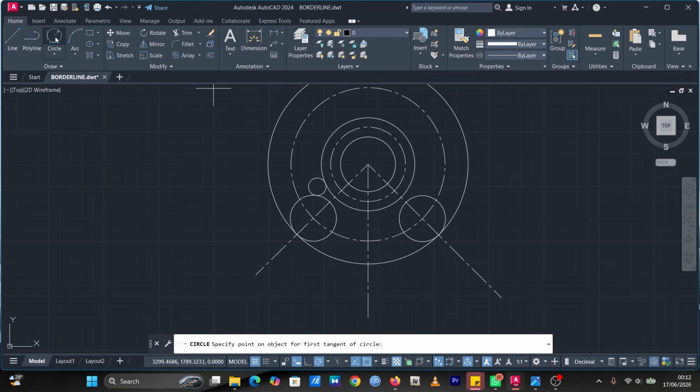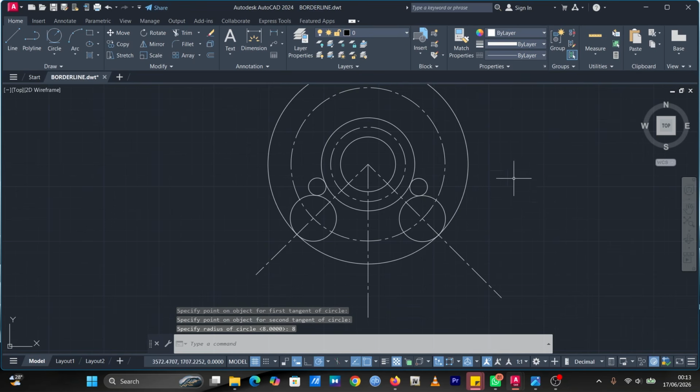Then you pick your circle tool again with the tan radius. You move to the right side, you click here, and then you click on the circle you created, and then you press 8 again because we are using the radius of 8, and you input enter. So you are going to have something like this.